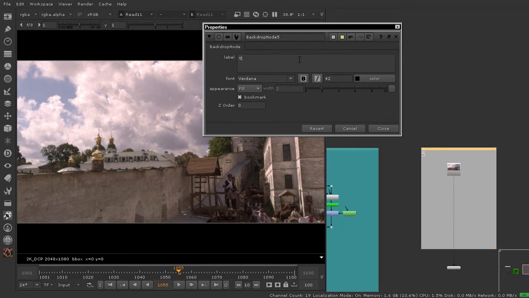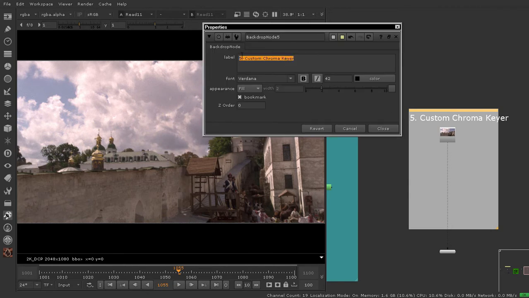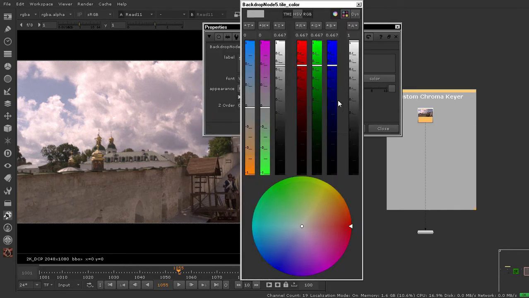Also, let's close these properties to work with a full node graph workspace. Here, just name it Custom Chroma gear. Also set this font size to 30 and close it. Also a little neutral gray color.